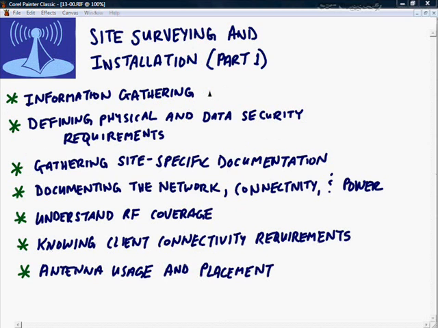Alrighty, in Site Surveying and Installation Part 1 of the CWTS series, we covered about 7 or 8 key points. First of all, we defined what a site survey was, and then we looked at the first part of the planning, which is information gathering. We looked at defining your physical requirements and your data security requirements as well. Gathering site-specific documentation, the importance of documenting your existing network infrastructure, if you have an existing wireless implementation, any kind of connectivity, knowing where your power is located.